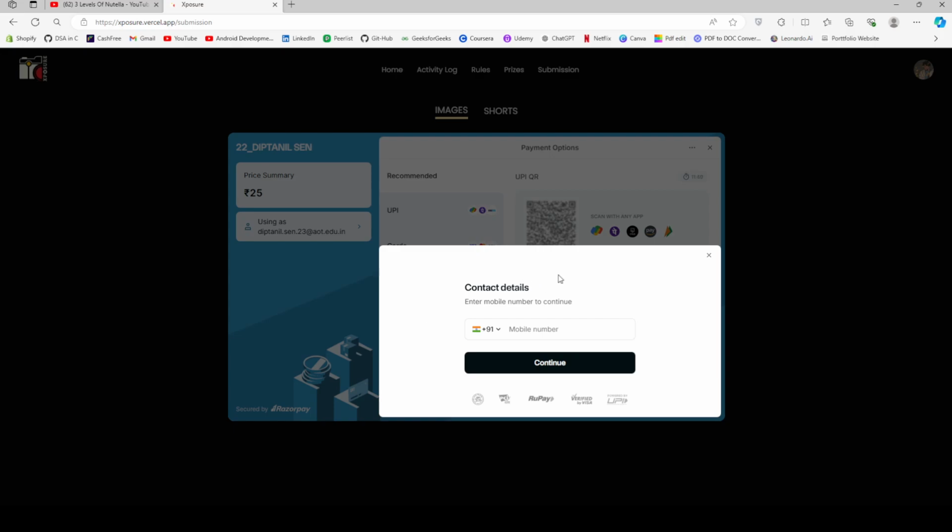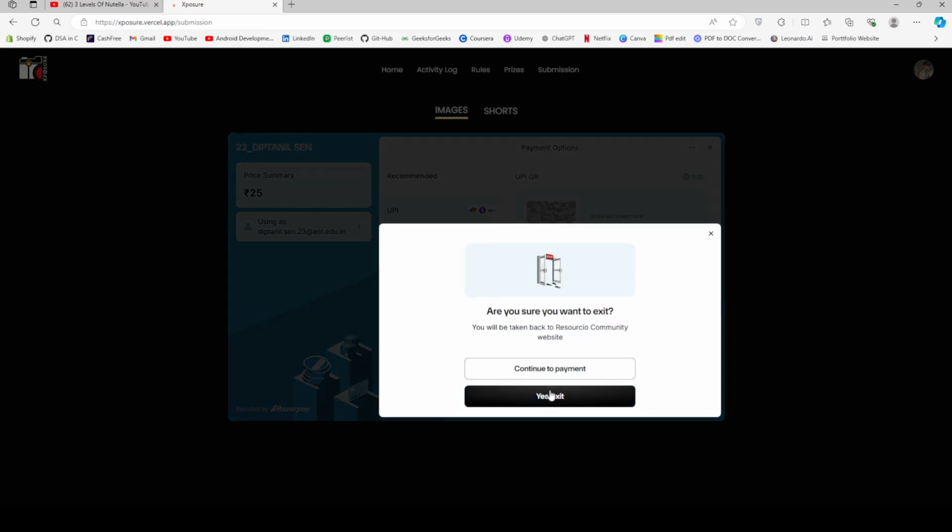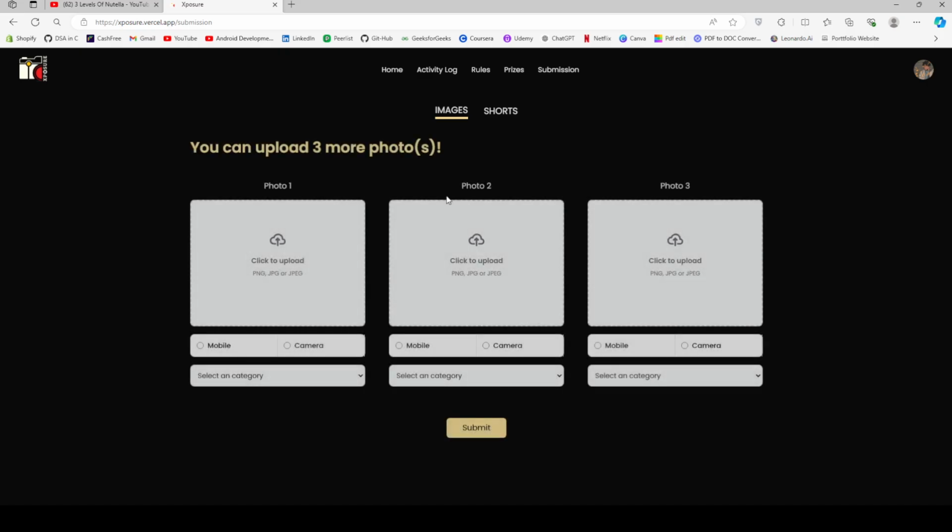portal. And one information guys, do not refresh the page while making the payment. It might happen that the money has been debited from your account but not credited into ours, so the submission won't be accepted. So make sure your payment has been completed. Wait for a while, let the process be completed and then refresh the page. So we are done with the images portion.